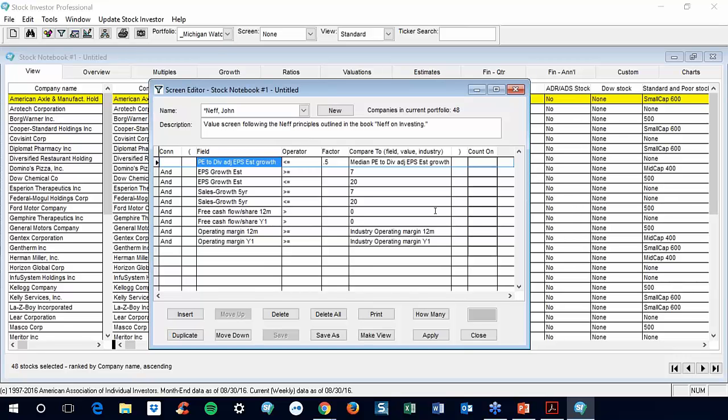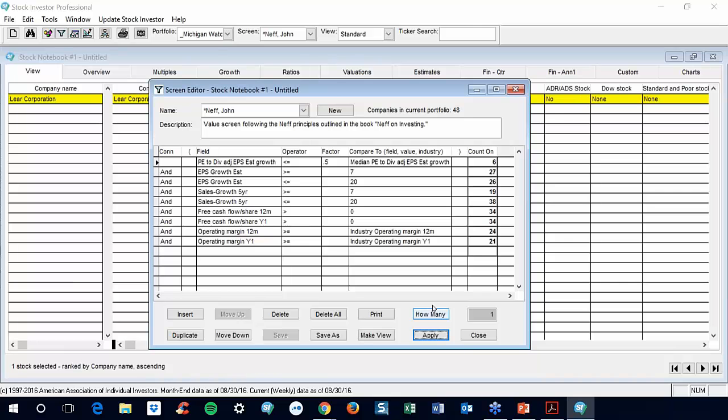Again, within the screen editor, you can see all of the criteria that make up an individual screen. And now I'm going to apply the screen. So when you're looking at the screen editor, you can see you have this count on column here. A couple of things to note: first of all, you can see that the companies in the current portfolio are 48. Again, these are the 48 companies that are in my Michigan watch list portfolio that I've loaded.